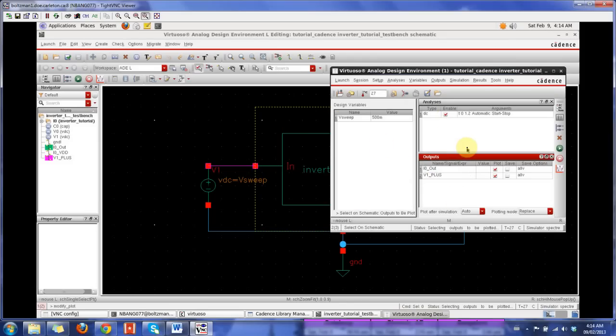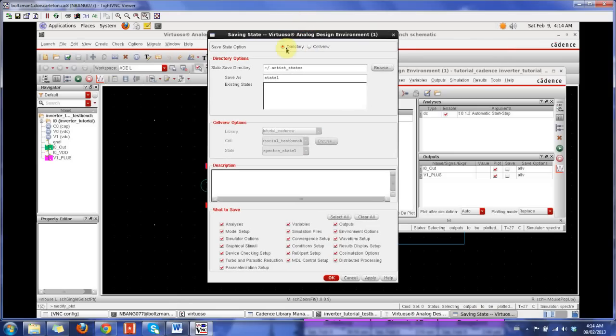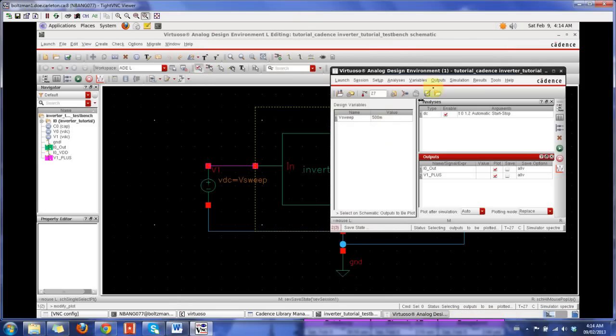So in order to set up this takes a lot of time. So you could save your state by clicking the save state, or you could go session save state. So when you do that, you could just save your session as what state you want to be in. So you just click to directory, change that to directory, and then you could say save. So now your session is saved.